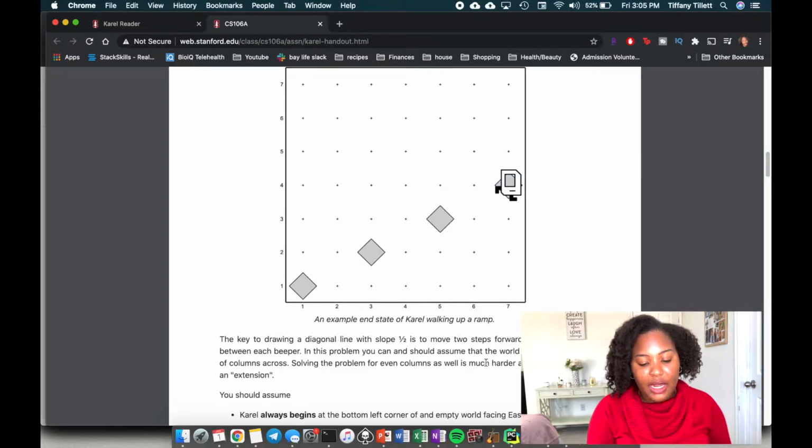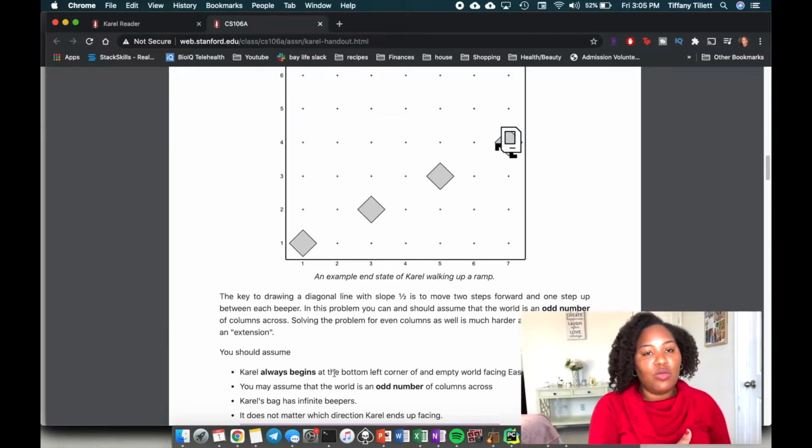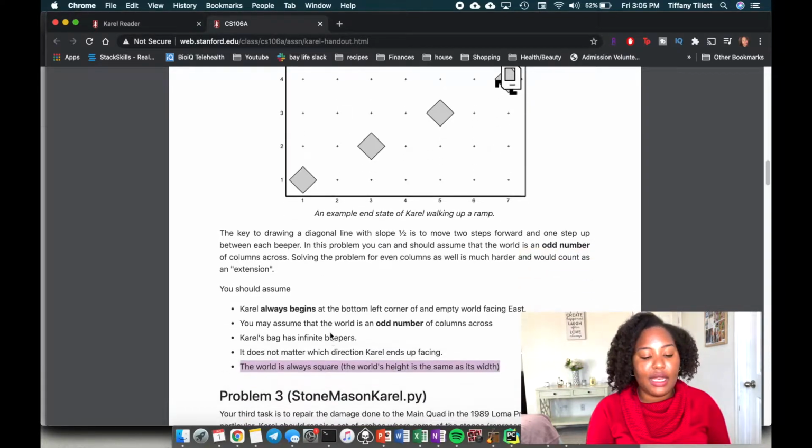In this problem, you can and should assume that the world is an odd number of columns across. Solving the problem for an even number of columns as well is much harder and would count as an extension. So in this actual class, if you do extra beyond what they tell you in the assignment, you can get extra credit. So that's what they're referring to by extension.